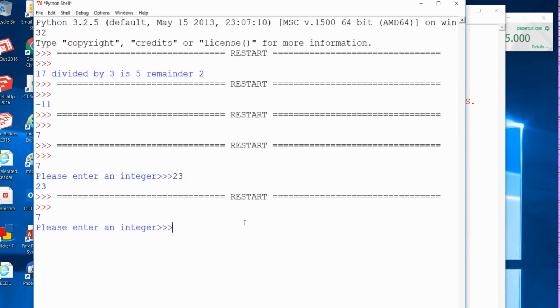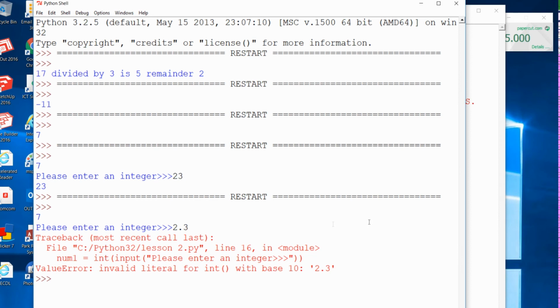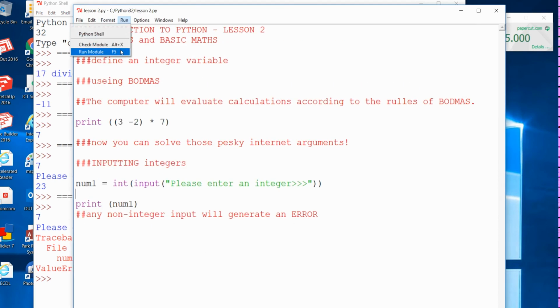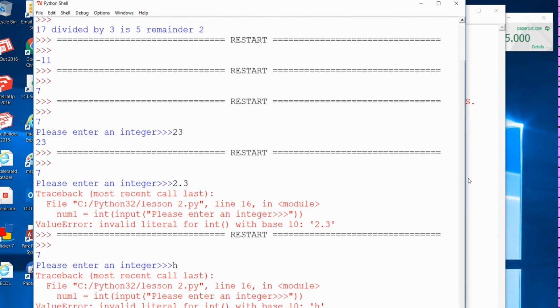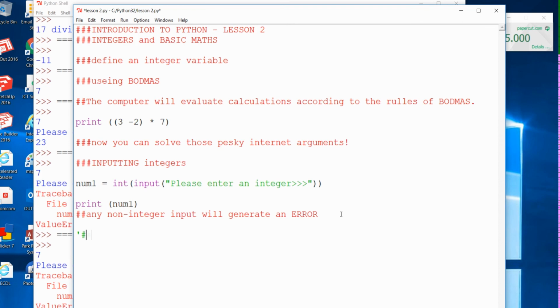So let's quickly recap. We understand how to input integer values, we understand how to assign integer values and carry out simple calculations. Non-integer numeric values are classified as floats and are a different data type in Python.